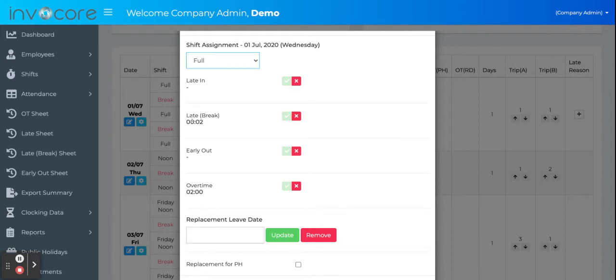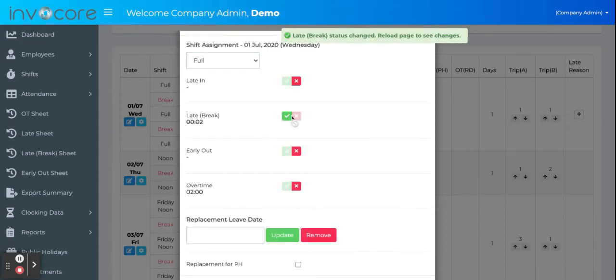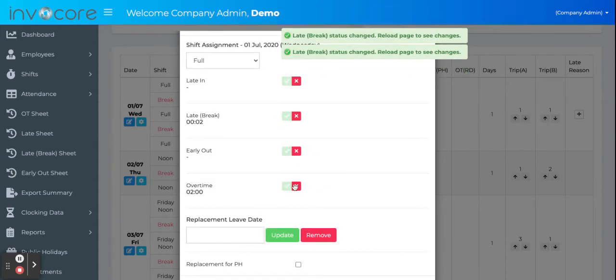Okay, let's say that you want to reject or you want to approve the late break. You can do it from here. You can reject or you can approve the overtime from here as well.